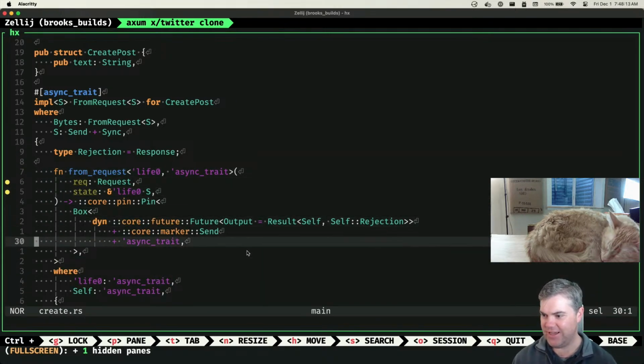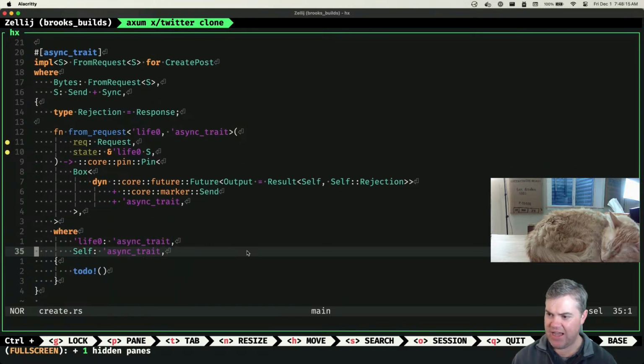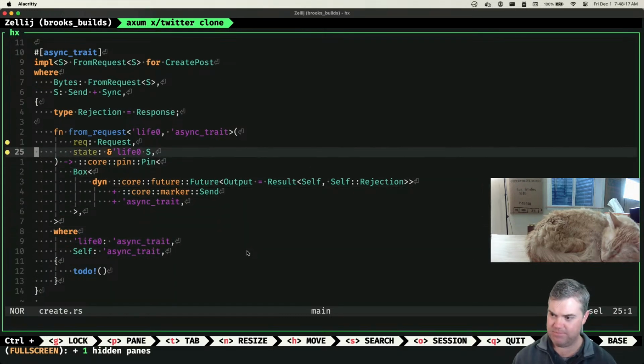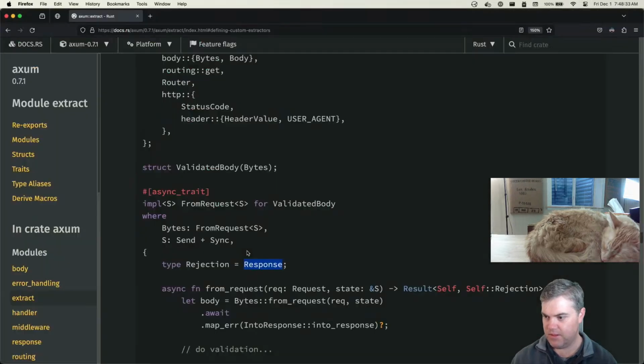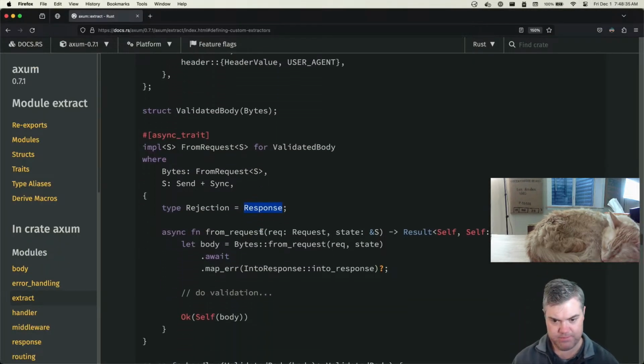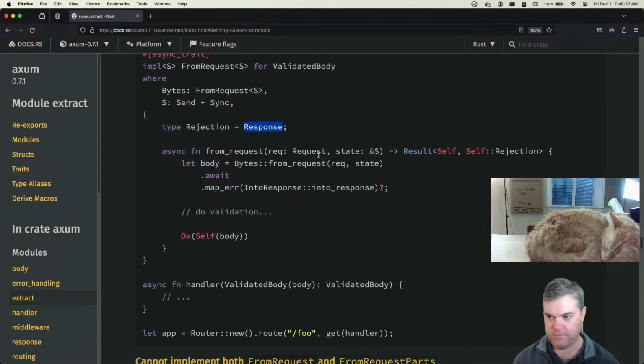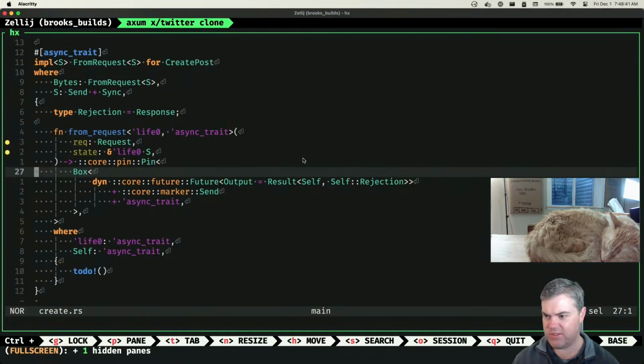Okay, so now we have request and state. I don't have a state. Unless, I wonder if that's going to yell at me because I don't have an actual state. Okay, so here's our from request, and we do result self rejection.